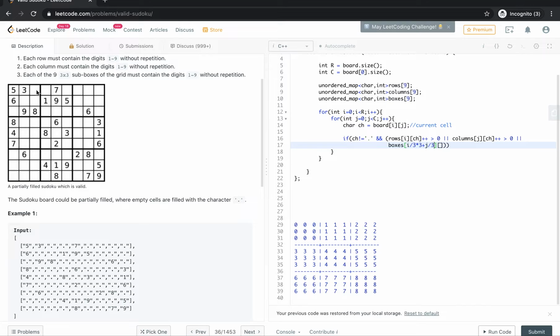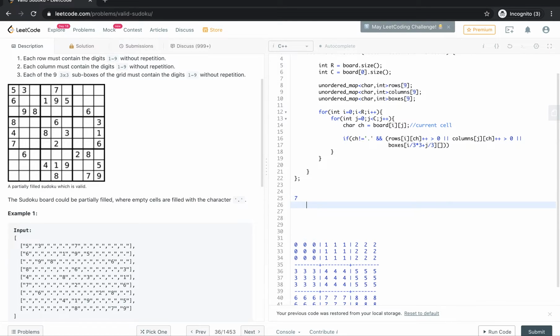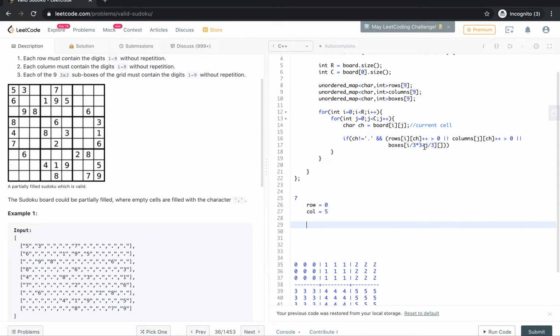Let's take, for example, 7. 7 belongs to the 0th row and the 5th column, correct? So it has to go in the first box. For 7, the column number is 5 and the row is 0. Using this formula, 0 by 3 is nothing but 0, into 3 is also 0, plus 5 by 3 is nothing but 1. So this will automatically go into box 1 as denoted here. So i by 3 into 3 plus j by 3 and ch plus plus, before incrementing, if it's already greater than 0, then we have to return false.